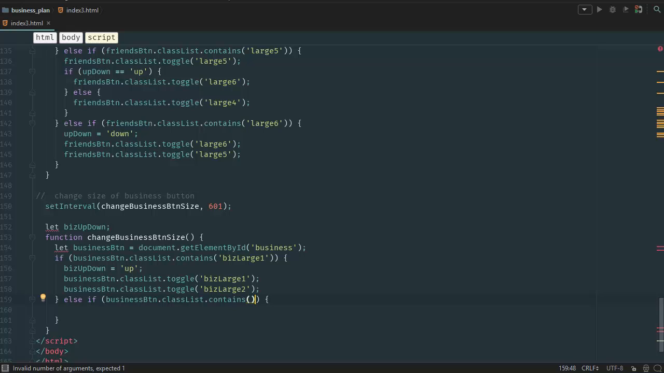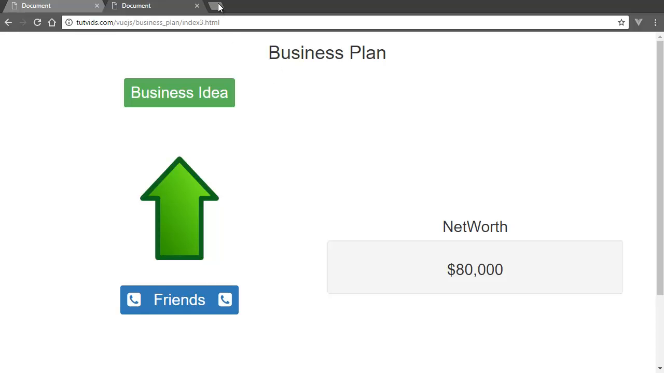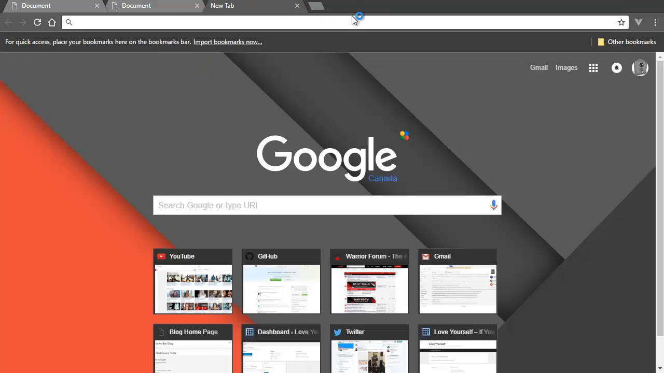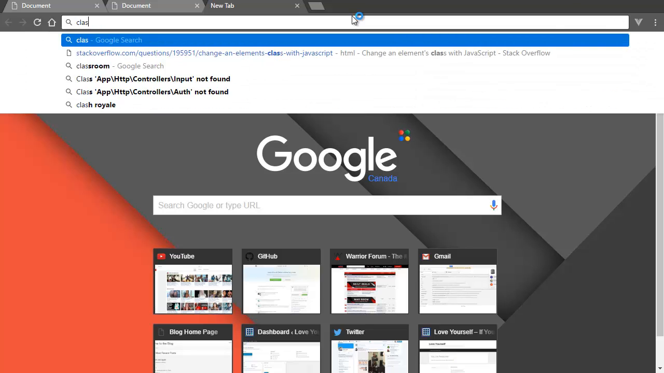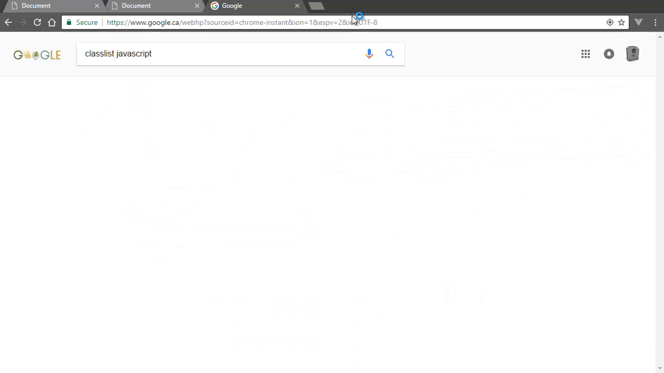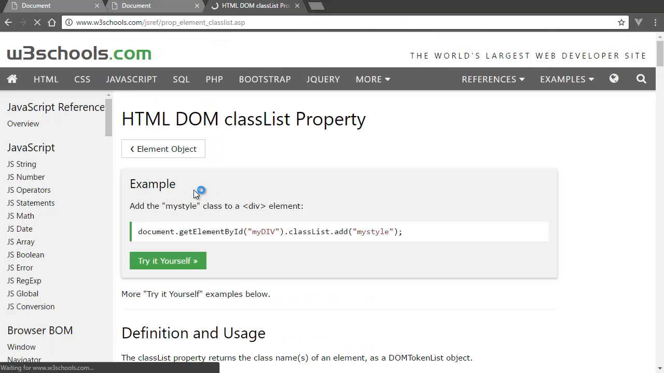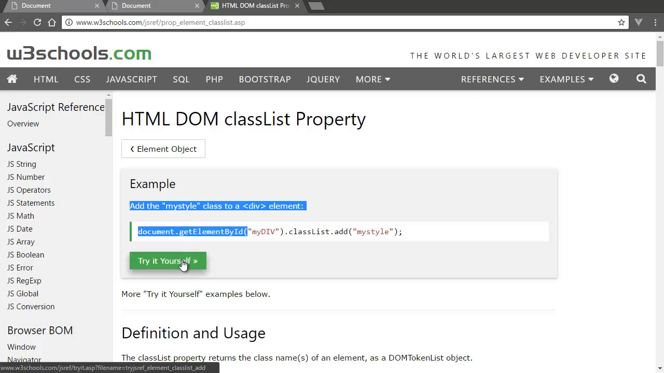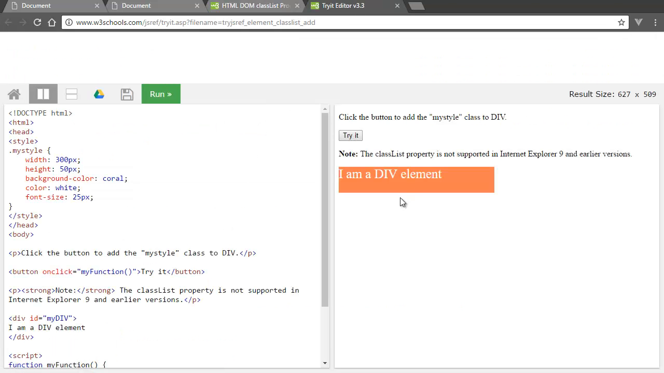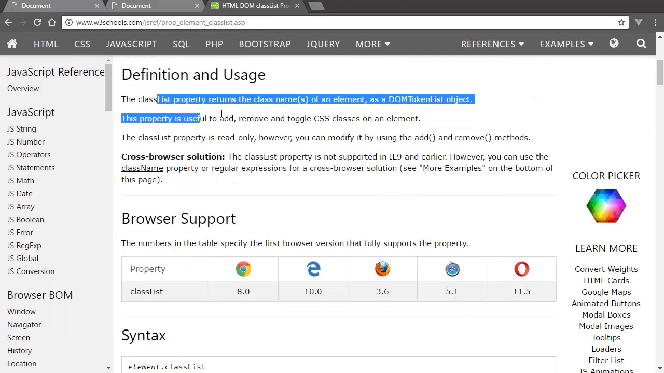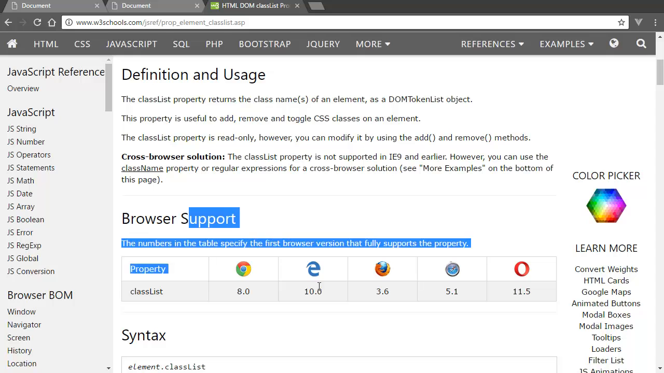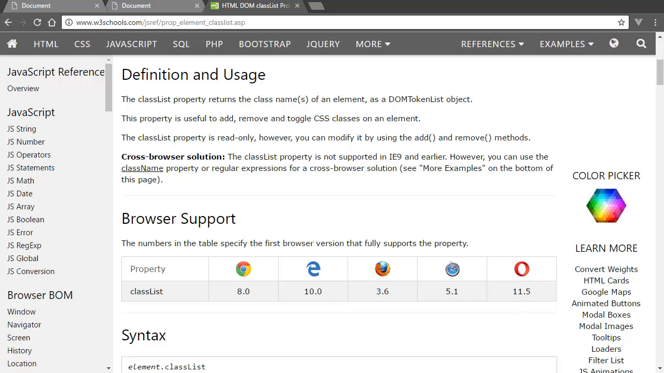And if you're ever confused, guys, about how to find these, you can always go to Google and go to w3schools.com. So if I go here and search class list JavaScript, just go to the W3Schools one, click class list property, and it shows you exactly what you do. Here you can try it. It shows you sample code, and if you go down here, it shows you the definition and usage. You can read that, and then it shows you which browsers support it as well. So it's really easy to learn JavaScript.